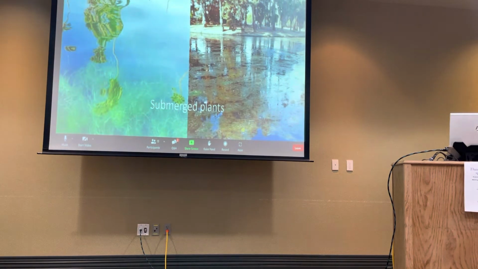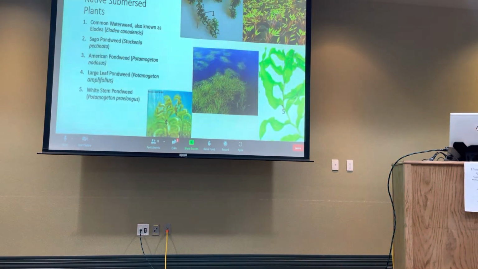So we're going to start off with our submerged plants. So we're going to run through a couple of the common native ones here quick. So top left, we have common waterweed, number 1, also known as Elodea canadensis. This is pretty typical. We see this in a lot of the lakes, rivers, and reservoirs that we survey. Sago pondweed, that's right in the middle.